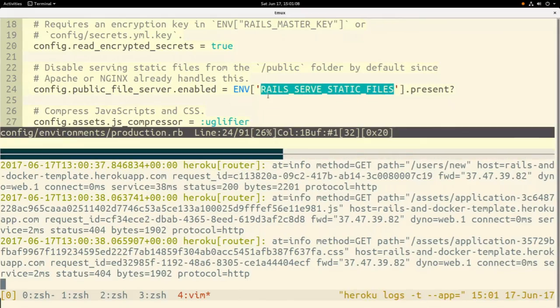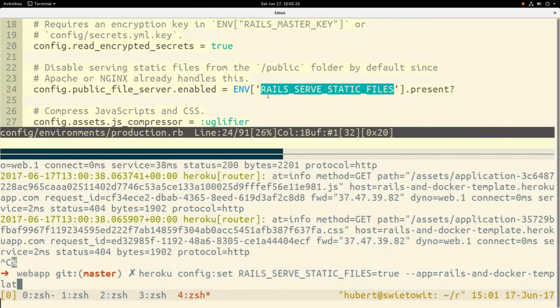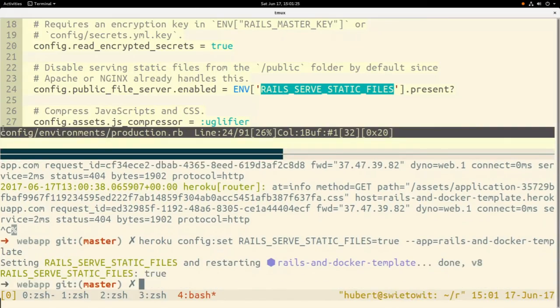Config set for something that's probably one or true. Here we go. Rails serve static files set to true. Let's reload it. It's restarting the app at the moment, I believe. Oh, that's way better. It's coming with the first.